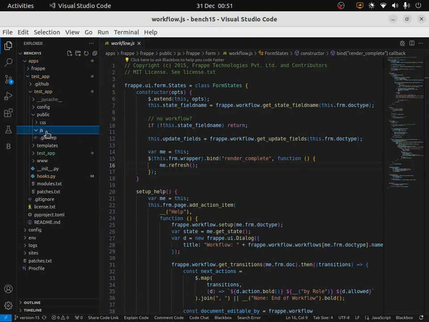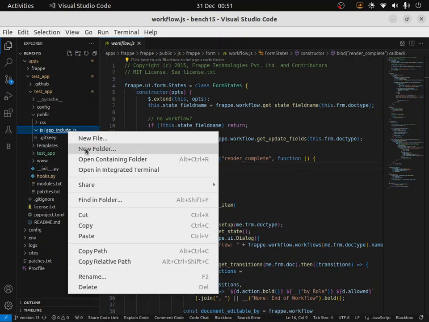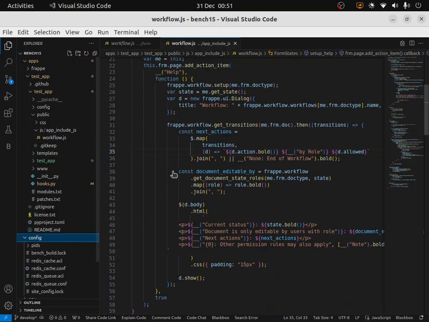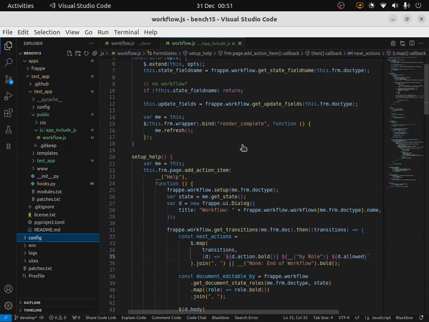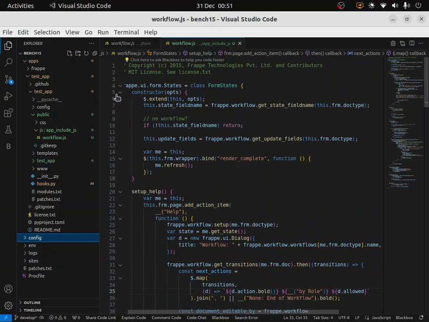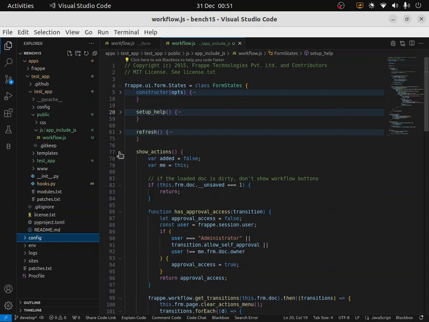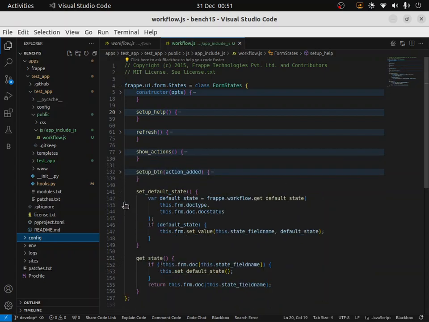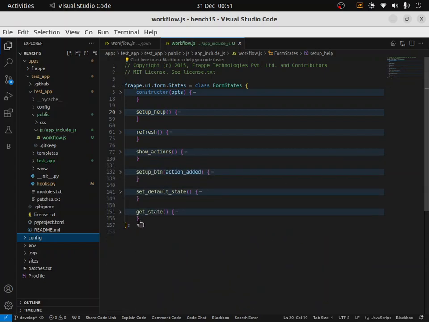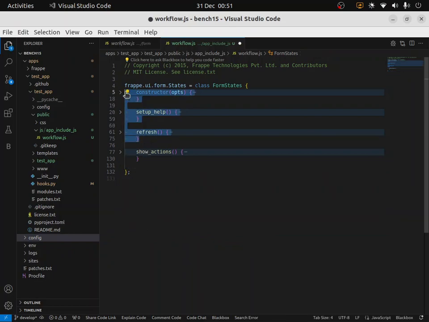Within the public folder, I would like to create a folder with the name app_include_js. Within it, I'll paste this file. Yeah, here's the file. I don't know why this is expanded. With this file, I would get rid of several functionalities which we do not need. Get rid of this and this, down to the constructor.